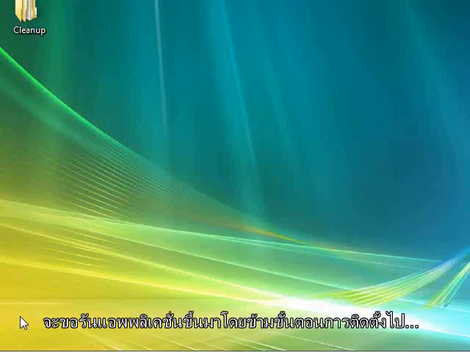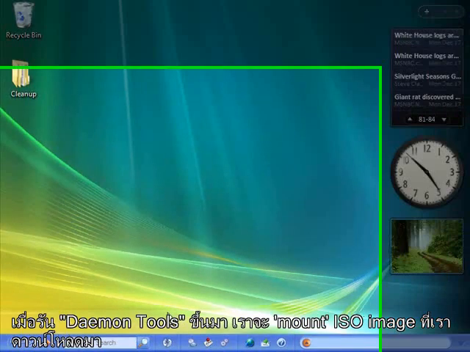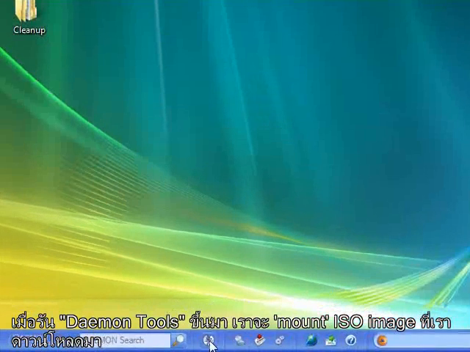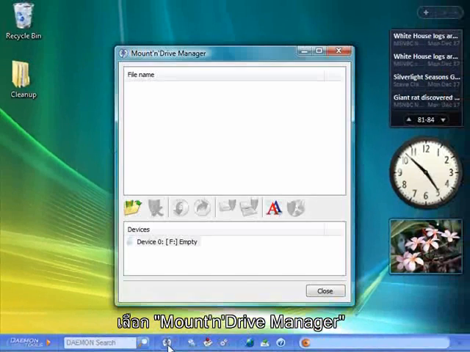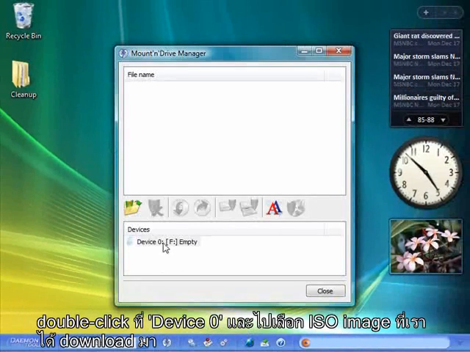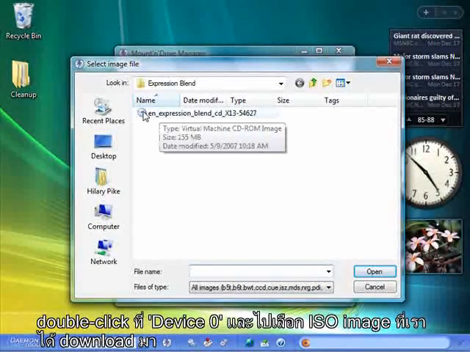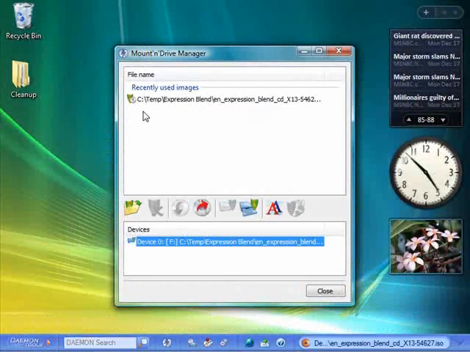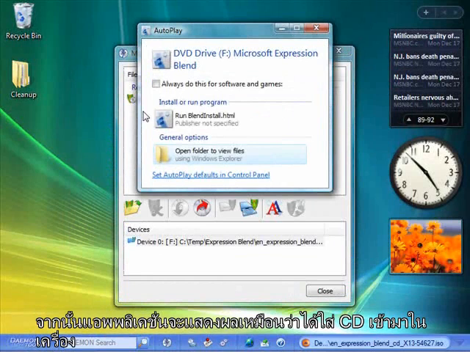I skipped the actual installation of Daemon Tools because it's fairly intuitive once you navigate the website. When Daemon Tools starts up, we'd like to mount the ISO image that we downloaded using the Mount and Drive Manager. I'll double-click on Device 0 and navigate to this ISO image that I've downloaded. The application will then act as though I've inserted this as a CD into my system.